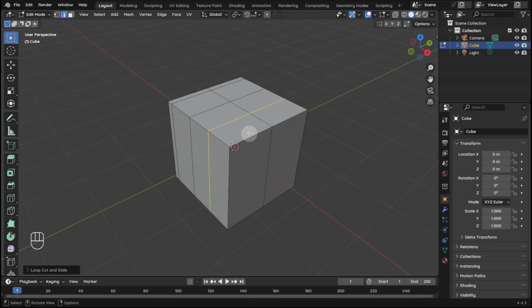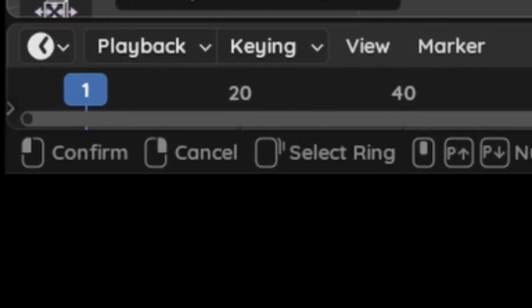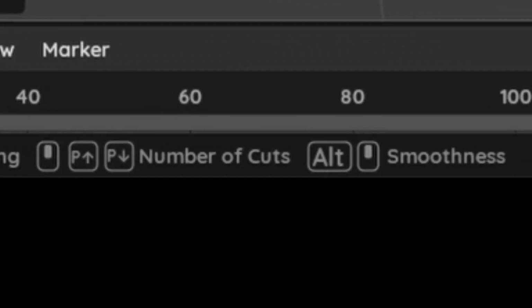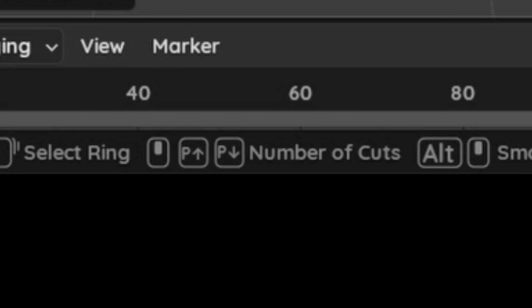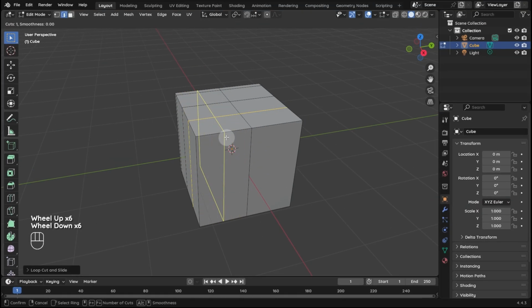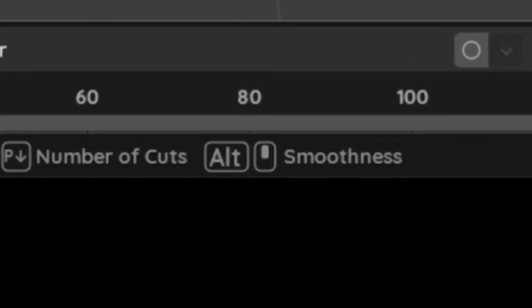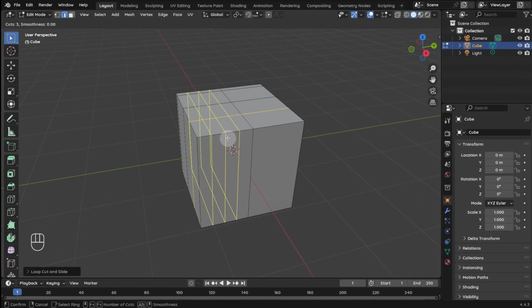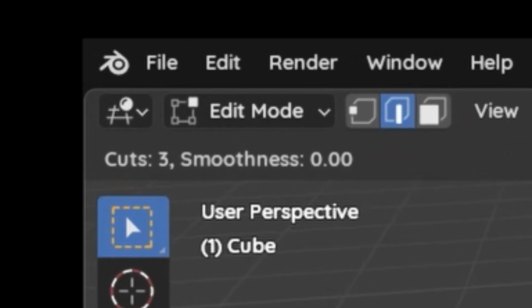The great thing along with this is if I use Ctrl R, down there you also have extra options. The next thing is saying that you can either use the scroll wheel, or on the keyboard you get Page Up, Page Down to increase or decrease the number of edges. And the next option is Alt plus scroll wheel to increase the smoothness. What it actually means is right up there, if I use Alt and use the scroll wheel, you see up there the number is changing.